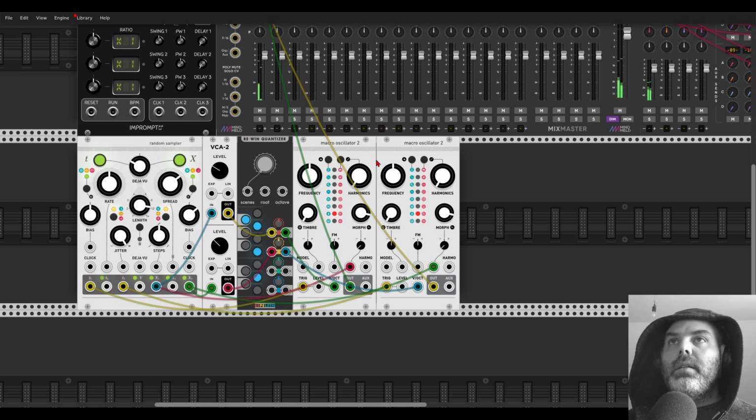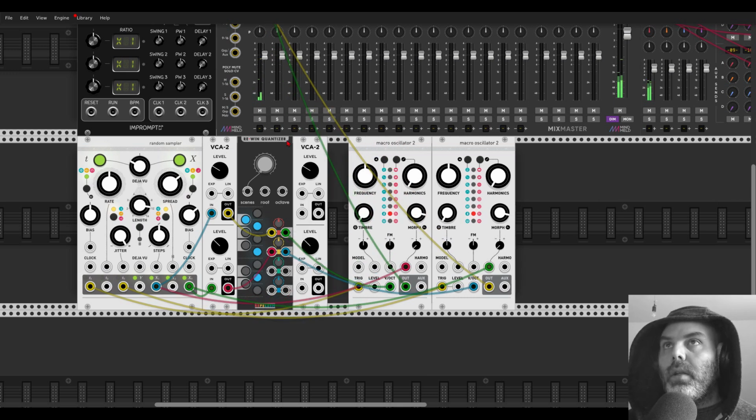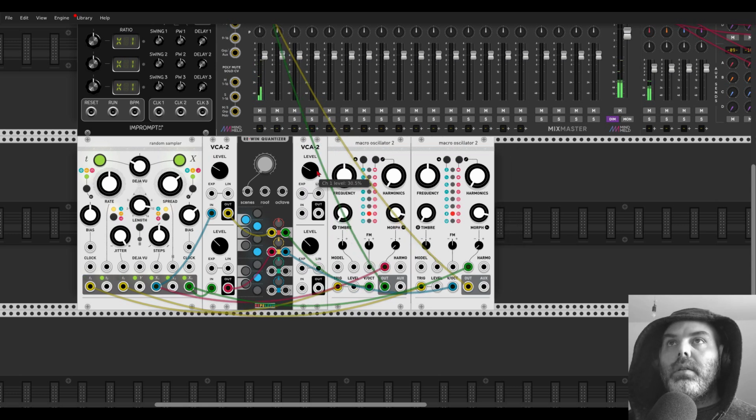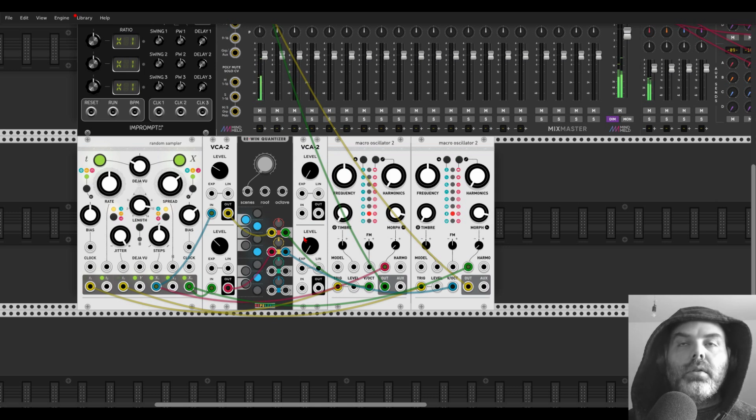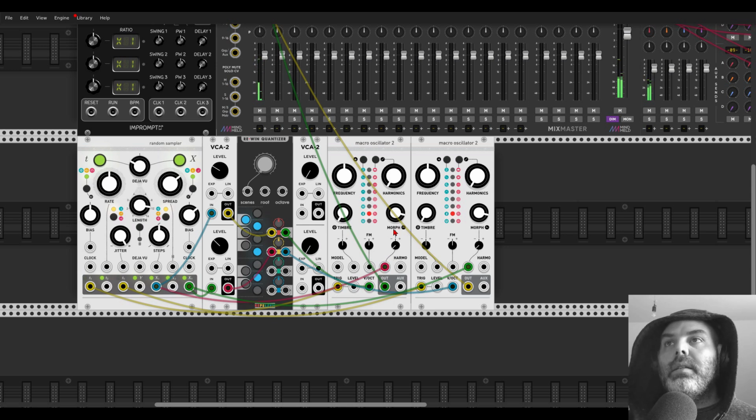Okay, now let's use another VCA. Another of those VCAs. Let's close them for a second, all the way down. And now I will use again the same voltage that modulates the pitch, or changes the pitch, and also modulates the morph. I will use it again. This will be the left, this will be the right. I will use it to add some noise with the harmonics.